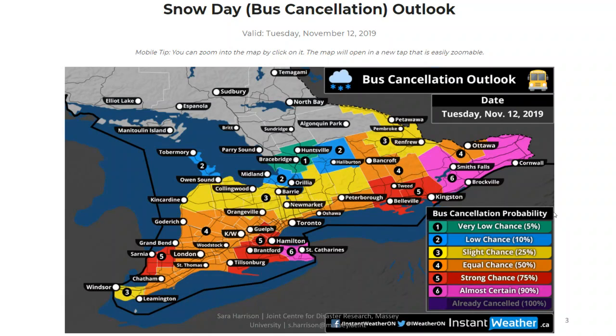But I really like this map because it really shows you what they calculated the chances of bus cancellations were as a result of an ice or a snowstorm. And this helped parents prepare if they needed to take time off work the next day because their kids couldn't go to school, or they needed to plan other ways to get their kids to school or to get childcare. So that's kind of a real life example.